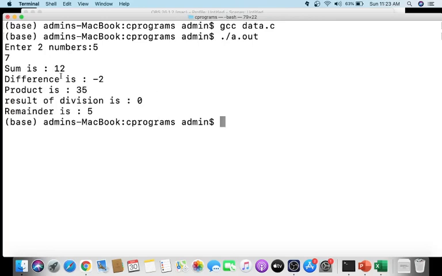So here, sum is 5 plus 7, that is 12, perfect. 5 minus 7 gives minus 2. Then product, 5 into 7, is 35. Result of division, 5 by 7, is 0. We won't get the fractional part because the result variable is an integer, so we will get only integer results. Then when we divide 5 by 7, the remainder is 5.